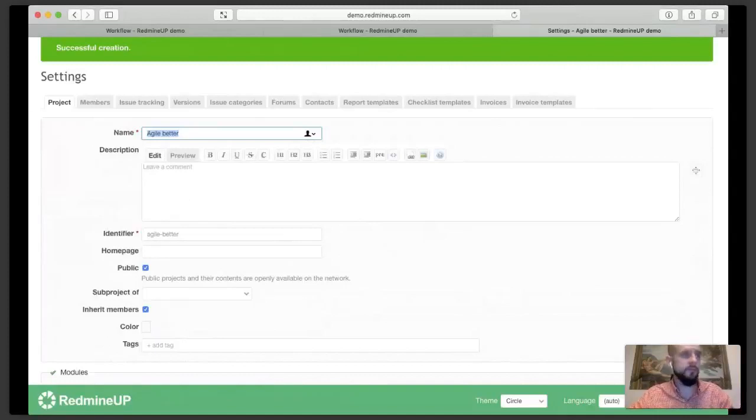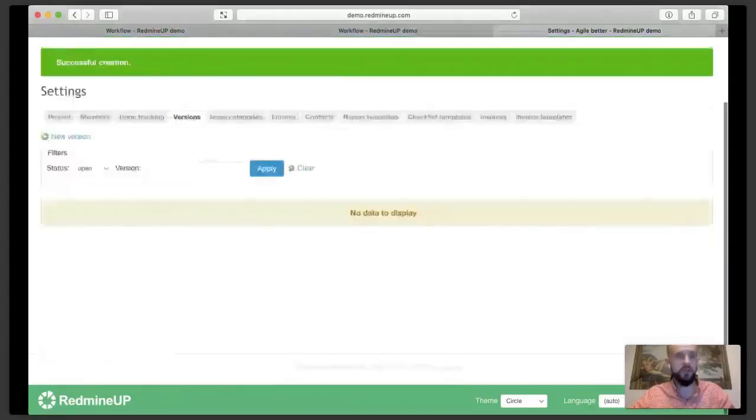Within this, what are the more important things? You have to create some versions. A version in Redmine is a limited, deadline-based time frame within which you want to deliver the issues and finish your tasks. In Agile, in Scrum, as I mentioned earlier, you have the sprint. A sprint is a time-limited container of tasks. A sprint usually takes from 2 to 4 weeks.